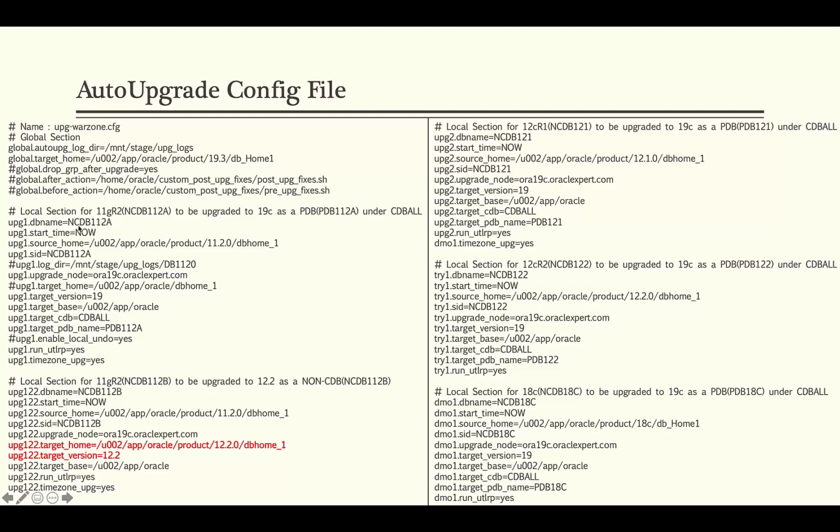So I said, although this database is currently NCDB112A, eventually after upgrade I would like to rename it to PDB112A. And this doesn't apply to local undo. It's only when you upgrade an older version CDB to a newer version CDB that the question comes up of how you would like to handle undo management. Would it be a common undo inside CDB$ROOT for the database, or should every pluggable database have its local undo management and its own tablespace?